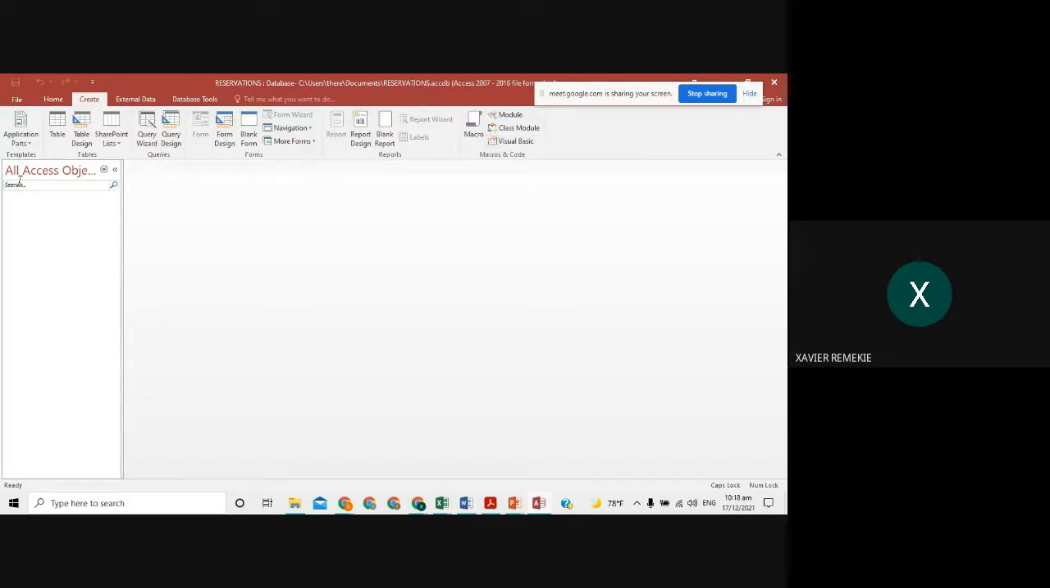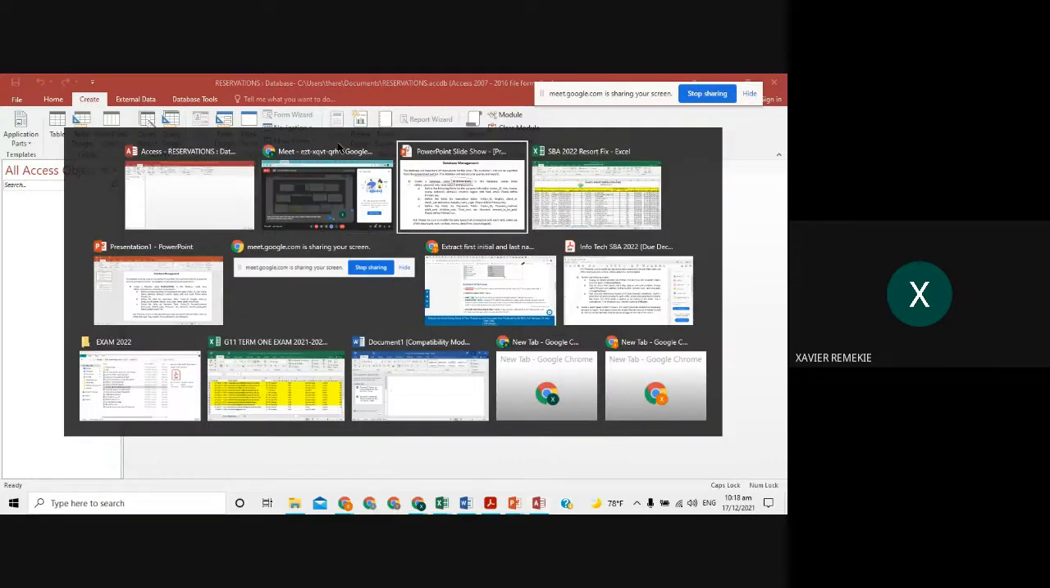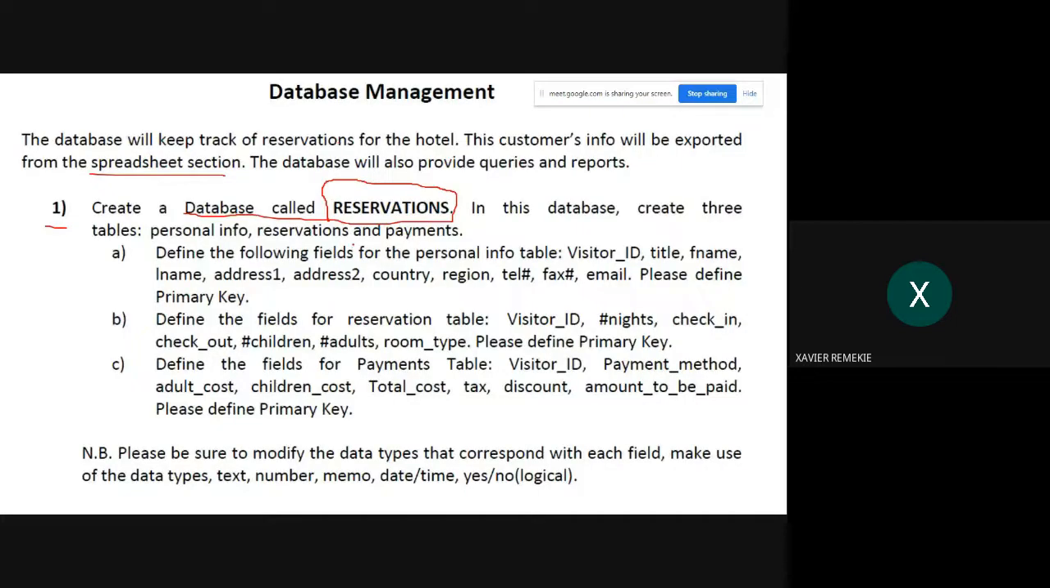Right. So for our SBA purposes, we're going to be creating a couple tables. We're going to be creating about 3 queries. We're going to be creating 1 form and 1 report. All right. So let's go. All right. Back to the SBA now. So in this database, create 3 tables. So they tell us that they're going to be needing 3 tables, right?